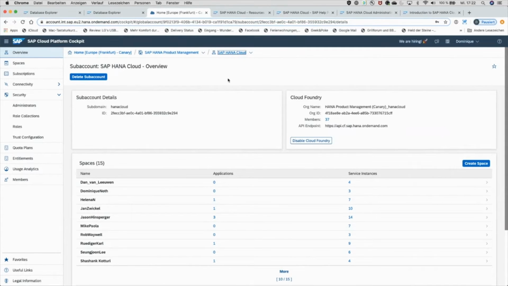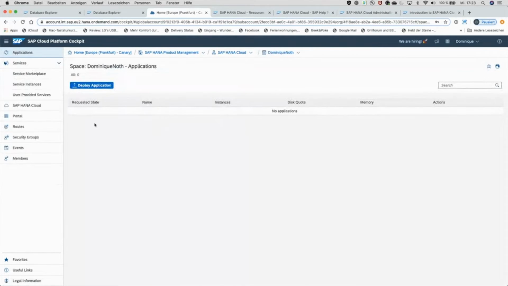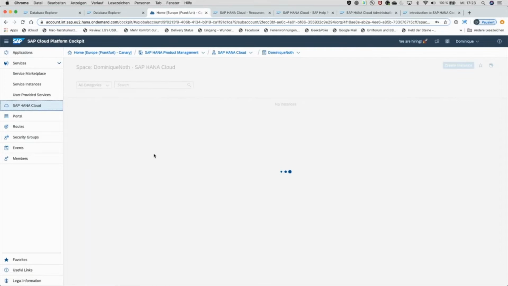And now we are in here. I have everything set up. I have my sub account. I have my space and so on. And I will jump into my space. And then I will see on the left-hand side that it's also a change to previous versions. We have HANA Cloud prominent on the left-hand side. So no need to go to the Service Marketplace. You can directly click on HANA Cloud.